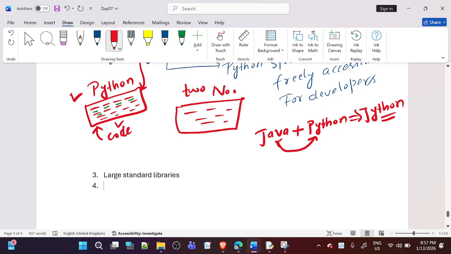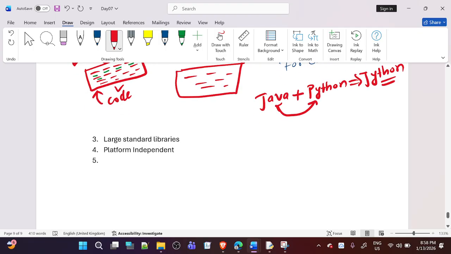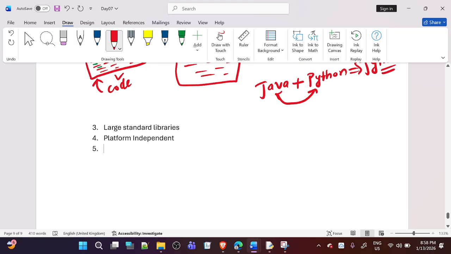And the next feature of Python is what? Platform independent, right? So Python code can execute on any machine. That is what platform independent means. Python software you can execute on Windows, you can execute on Linux, you can execute on Mac OS. That is what platform independent is. Next feature is dynamic.